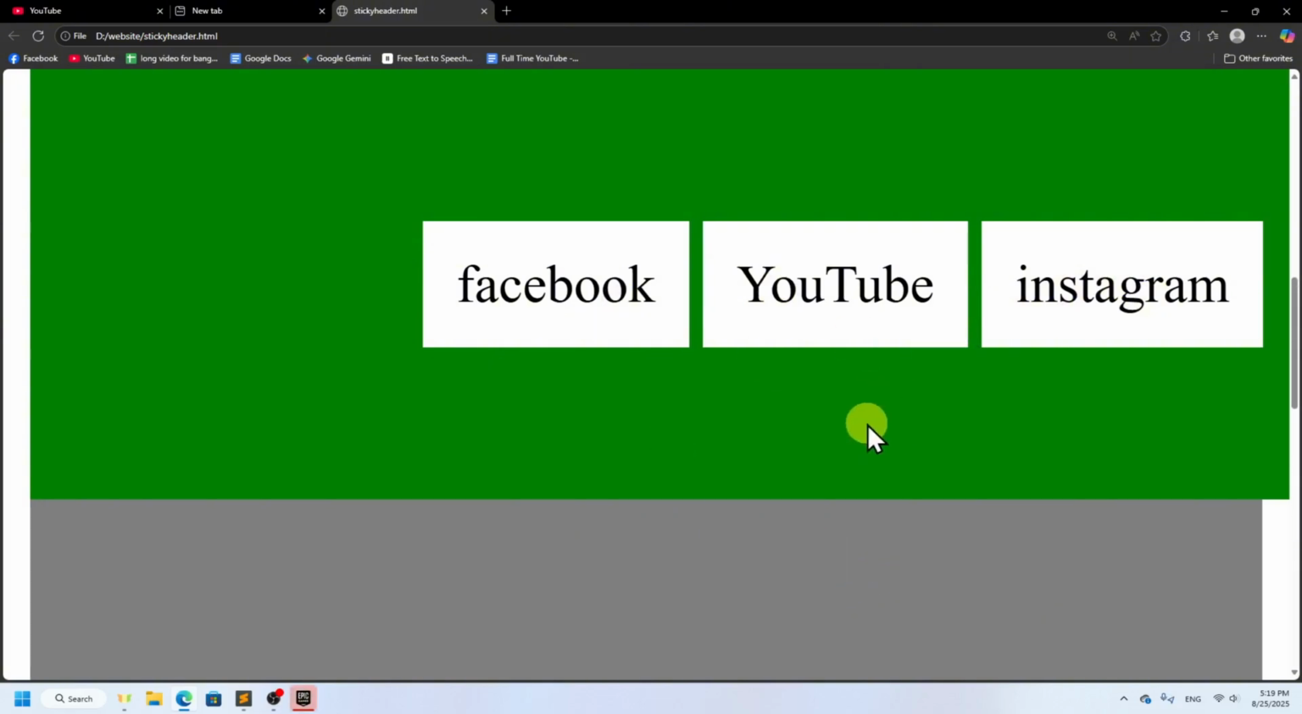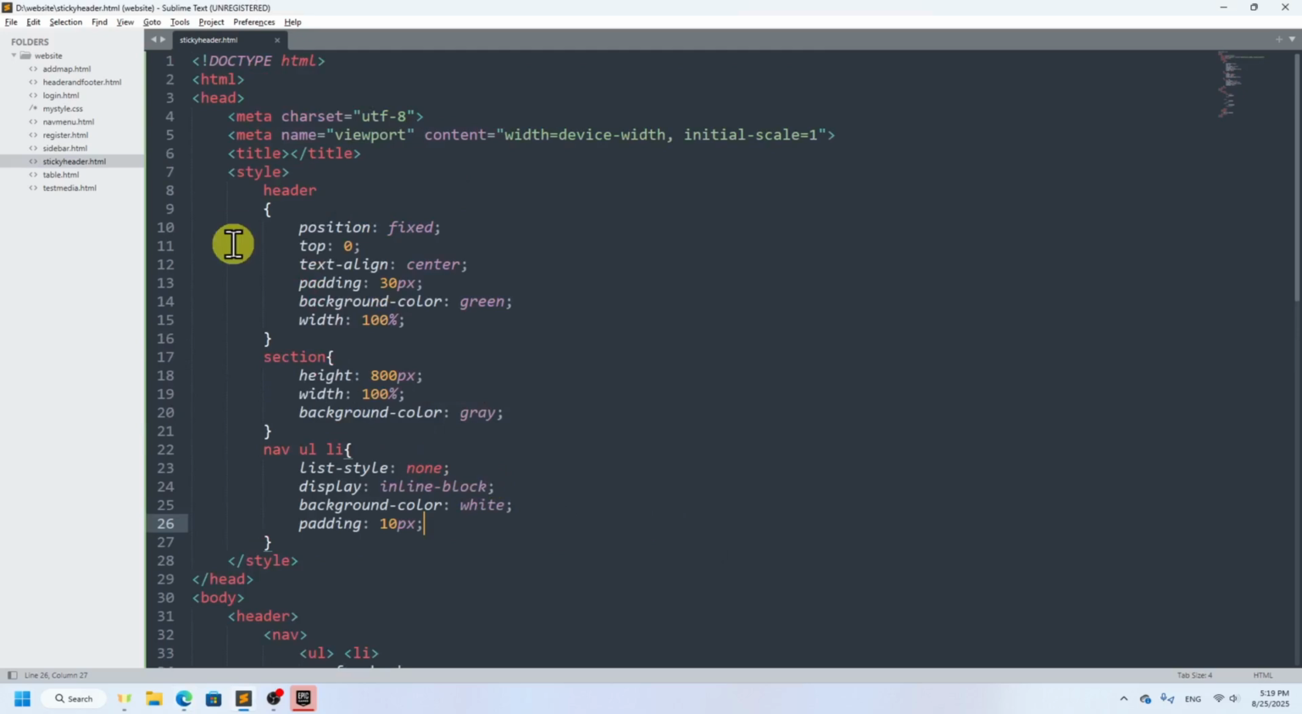So this is how you can make your header sticky. What you have to do, you have to just say position fixed, then top 0, just these two lines.